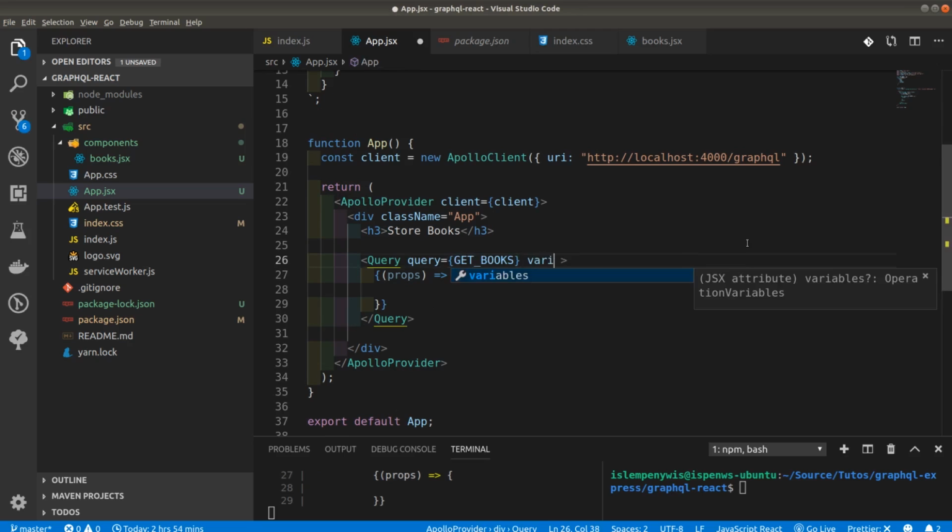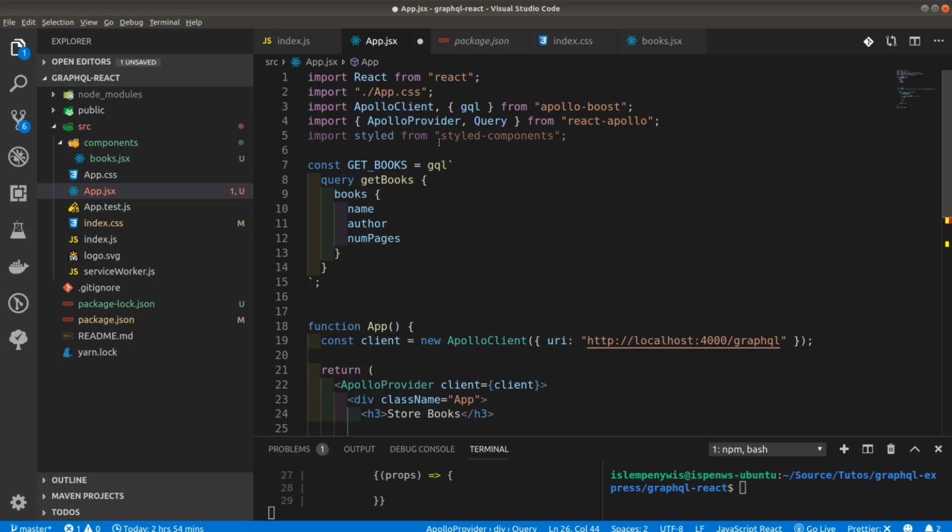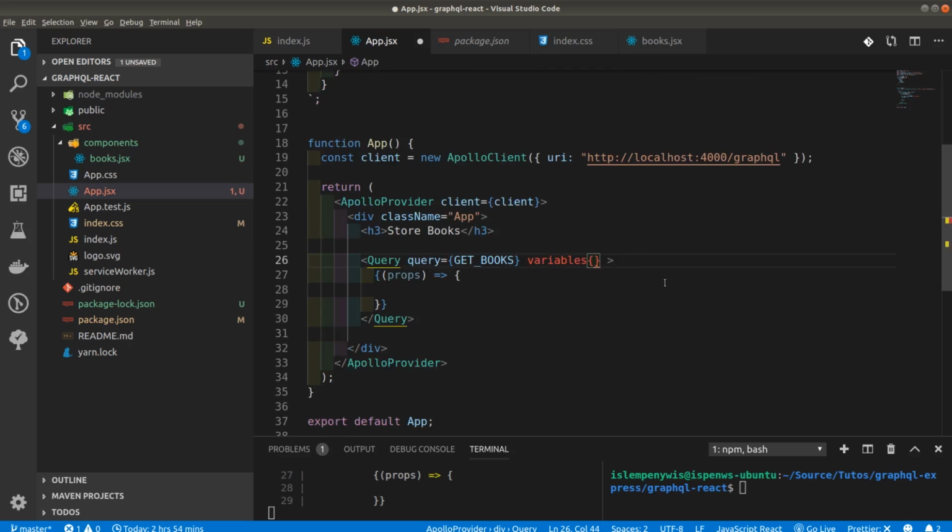You can put also variables. So here for the variables, if you are expecting any variables in this query, those variables are going to be passed to this query, and through this query are going to be passed to the GraphQL API. So we don't have any of that. We're going to get all the books, simple enough. And here we're going to be rendering all the books as well.